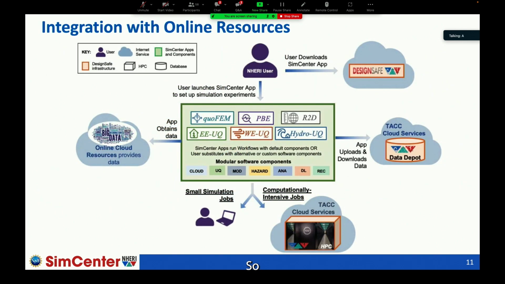So this slide, I just want to say one thing. Here's our applications in the middle. What we allow users to do is to download these tools, they're free for anybody to use. They're open source, to their own computer to run small simulation jobs, or they're already integrated in TAC, so you can run simulation jobs for free on the HPC resources there.